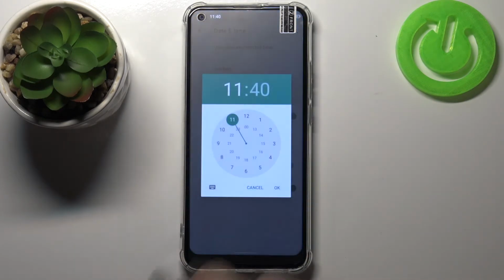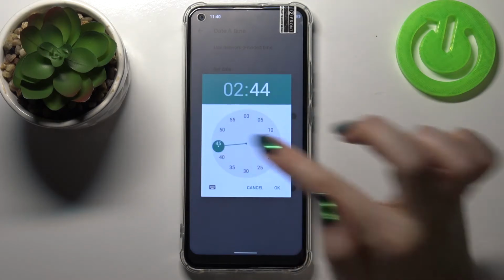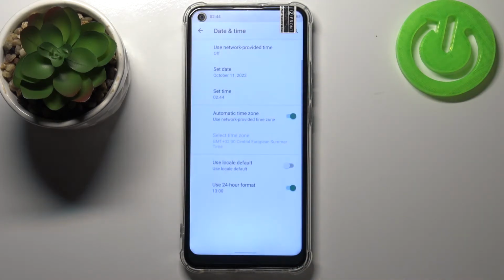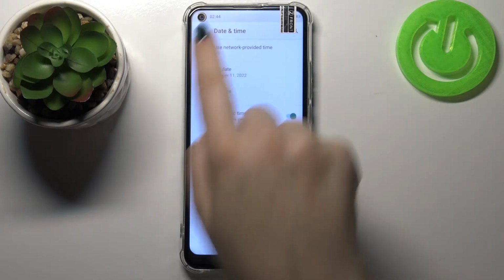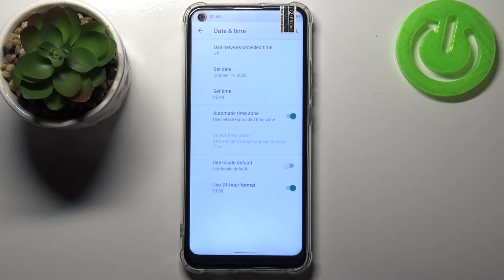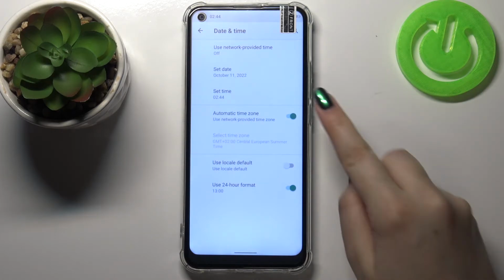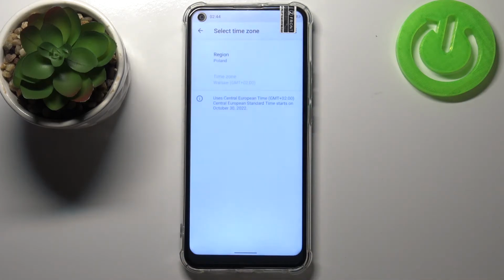Let's tap on the time, and also from this clock we can choose the time we want to use. Remember to confirm it with OK, and as you can see, it immediately appears on the status bar. What's more, we can choose the time zone also manually. Just tap on the switcher and tap on the time zone.